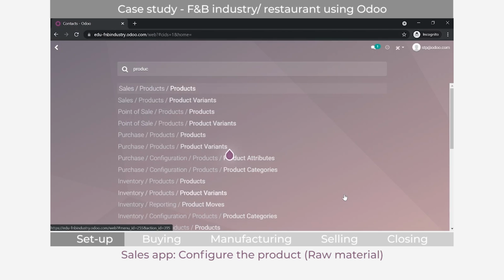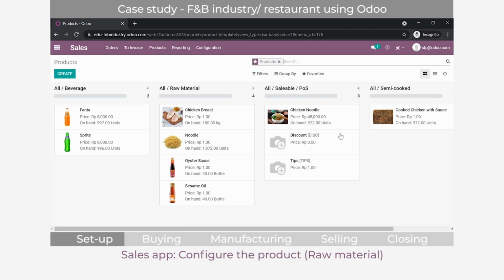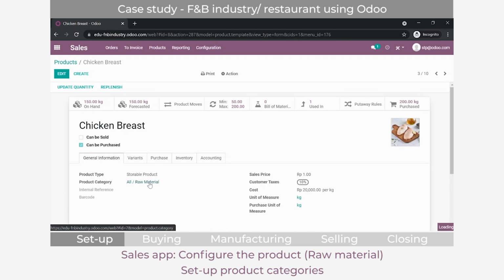And then next one, I'm going to show you the product configuration. So I'm going to the product view. I have created different product categories: raw material, semi-finished product, saleable product, as well as beverage. For each product category, for example, the chicken breast, it is under the raw material category.